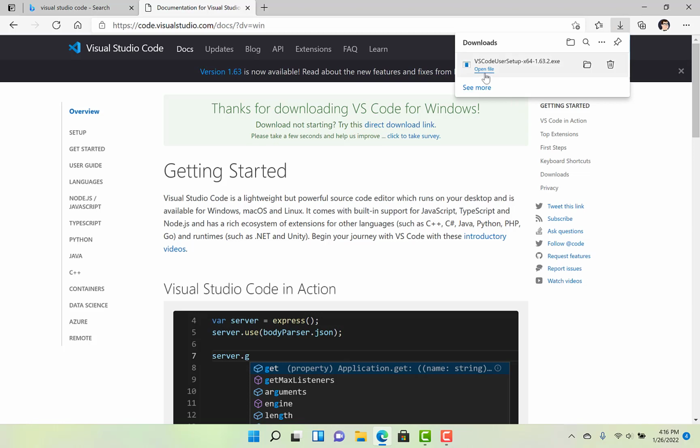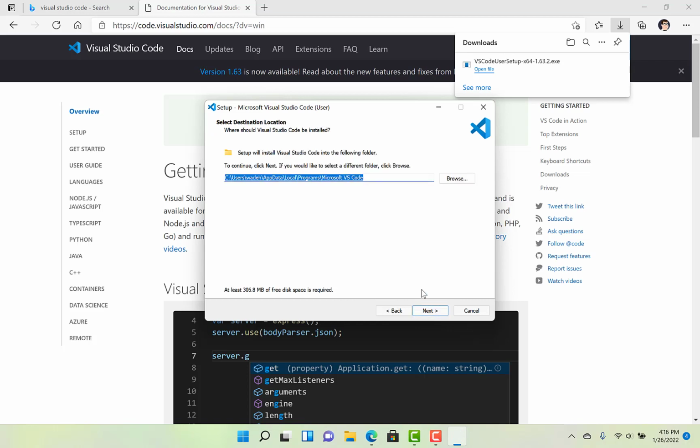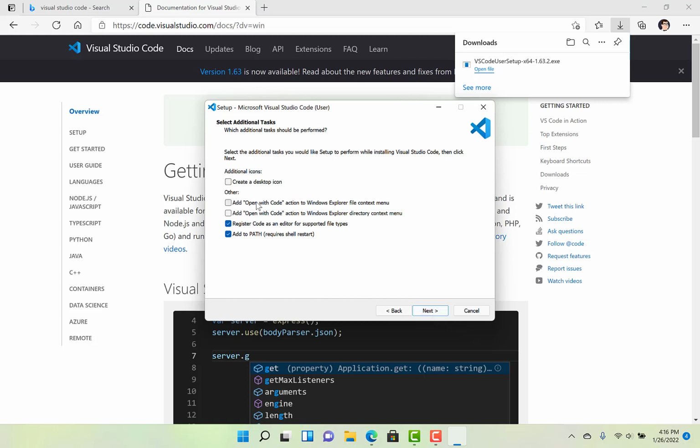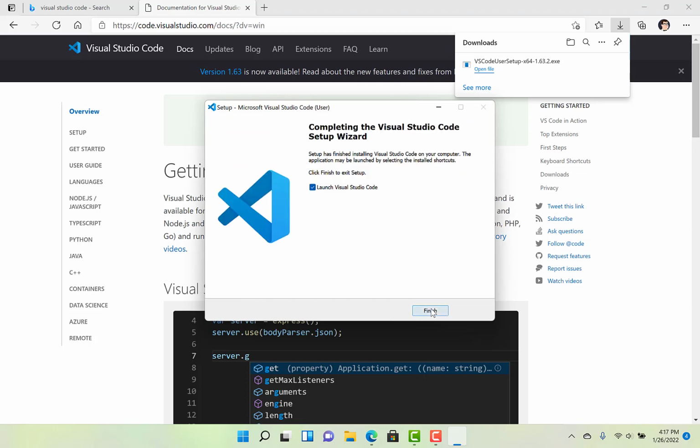And once it does, we'll click on the executable to launch the installer. And we'll accept the license agreement, accept the default installation, although you can change it if you want. And then here, you have the option to add Open with Code to your context menus, and you can choose to do that if you want. I'm going to not do it here because I use a different editor in those cases. And then once you've made your selections, you can go ahead and click Next. So we'll wait for the install to complete, then click Finish, and it'll launch Visual Studio Code after you finish installation.